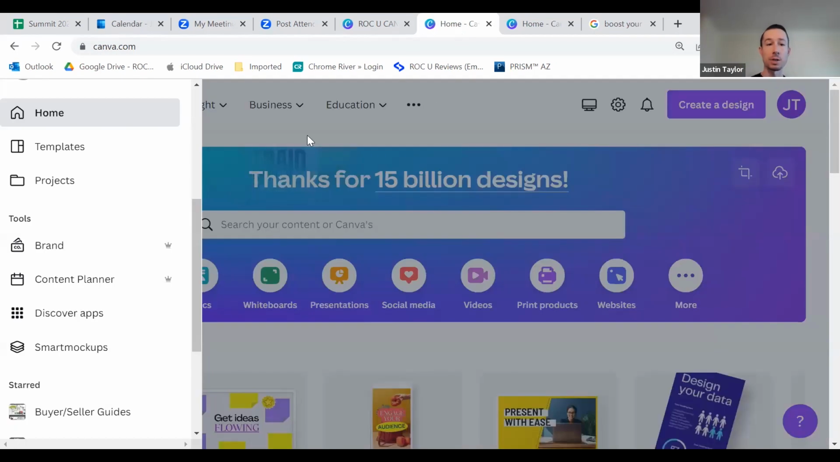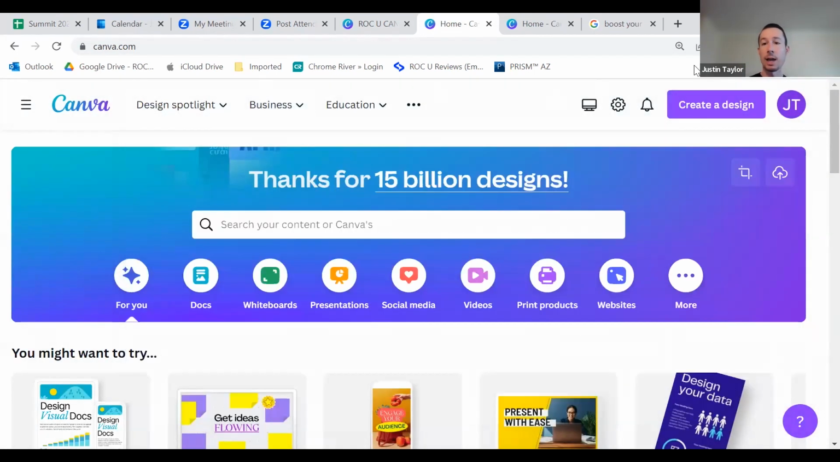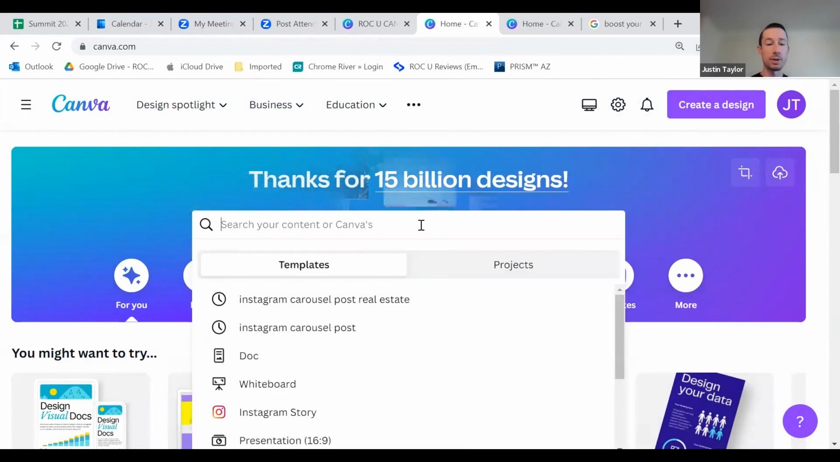How to search for templates. Again, I'm just going to go back to the main dashboard in Canva. And the best way is either just here, search your content or Canva's.